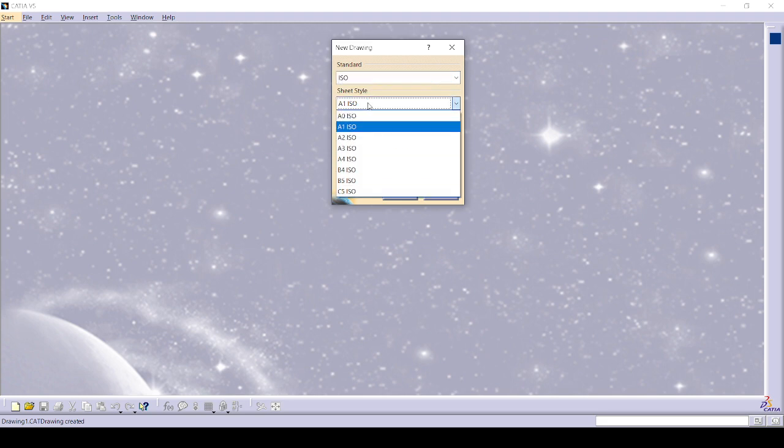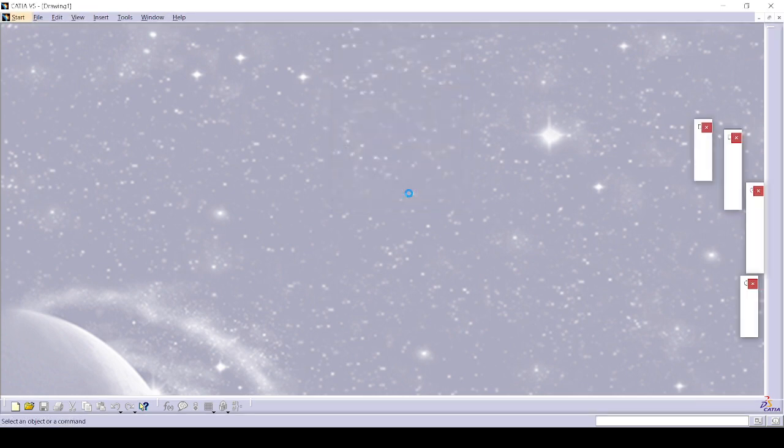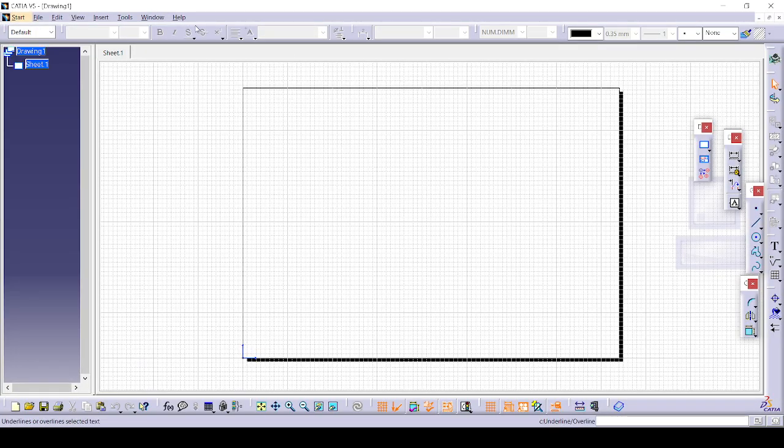And here the sheet size, different types of sheet size. I will go with A1 sheet size. And here you will get the mode, portrait orientation or landscape orientation. I'll go with landscape. It will come in a horizontal form of the page. Okay, now you can see you are in the drawing workbench.